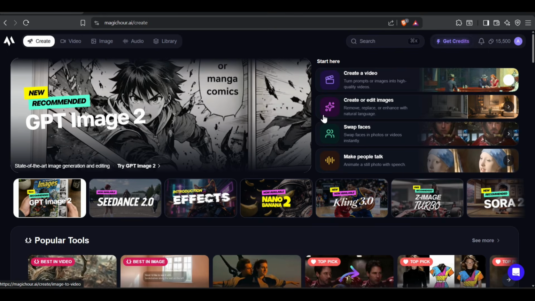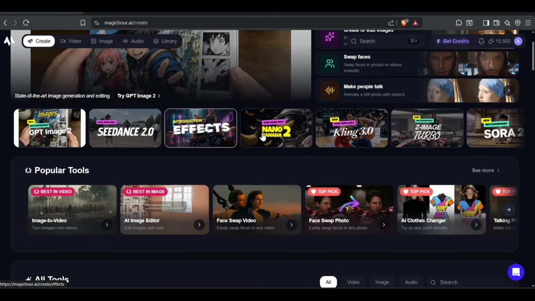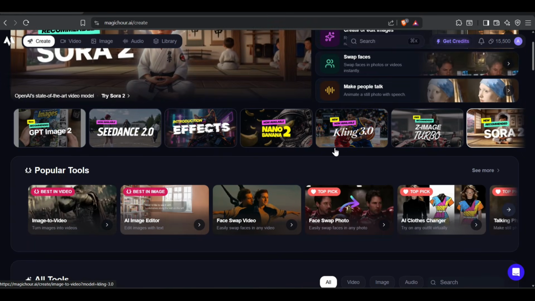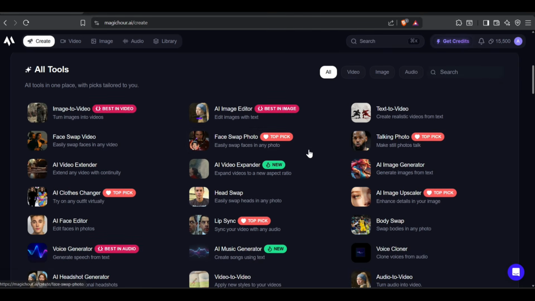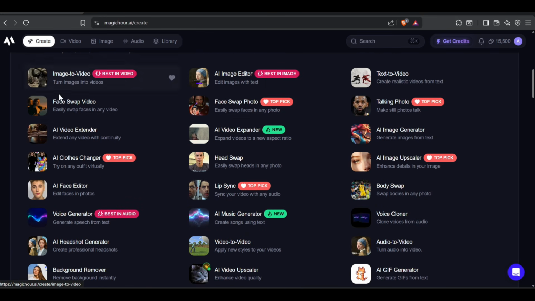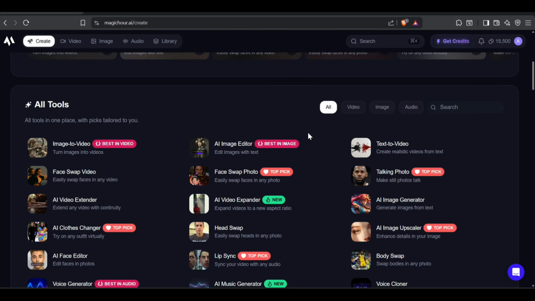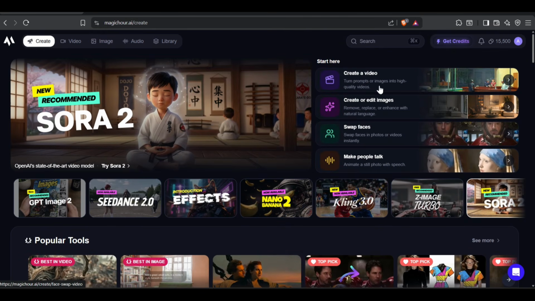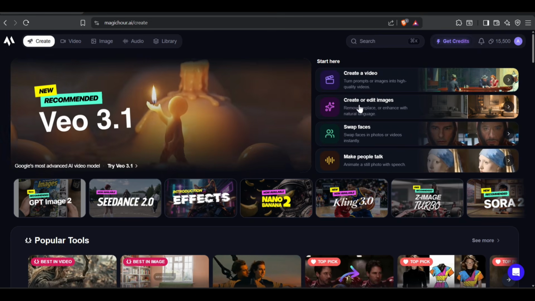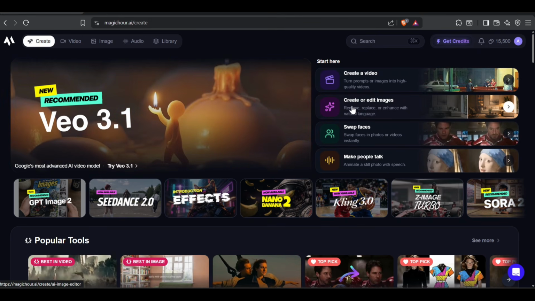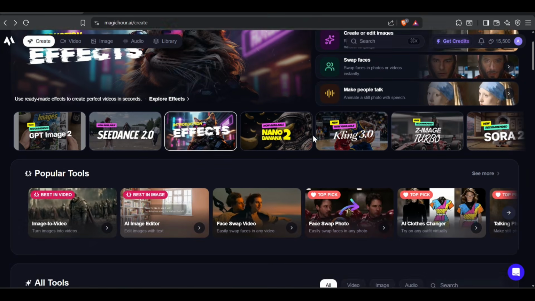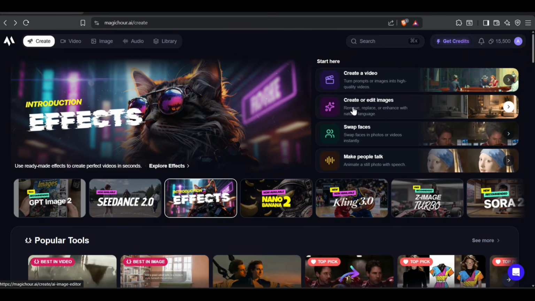As you can see, if you scroll down, you'll find a huge collection of different AI tools. There's image to video, face swap, text to video, image upscaler, AI music generator, voice generator, and many more. Honestly, it's like someone decided one AI tool wasn't enough, so they built an entire AI factory instead. And that's genuinely impressive. All right, let's start with image generation.